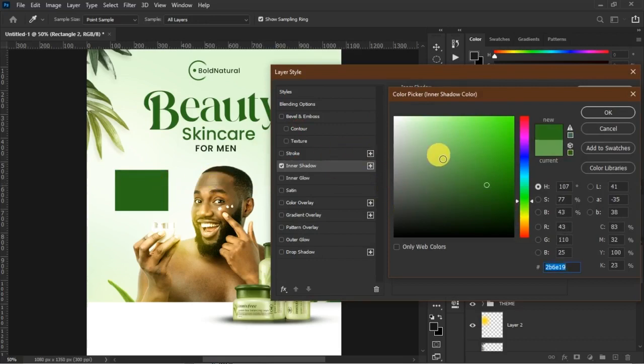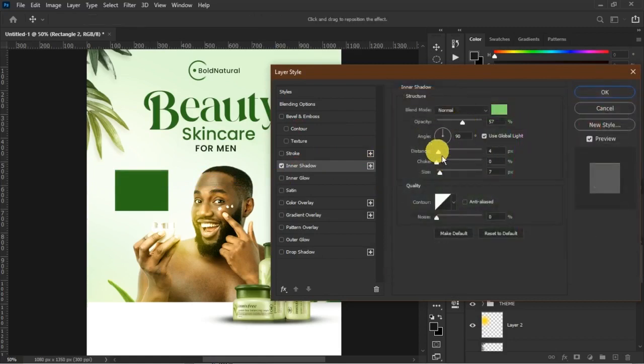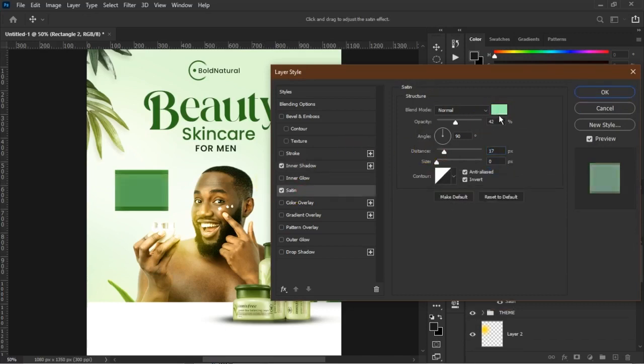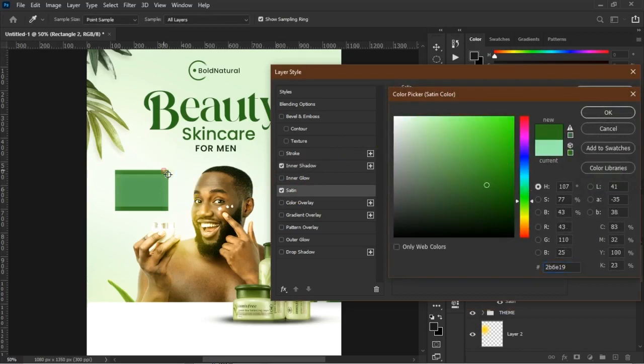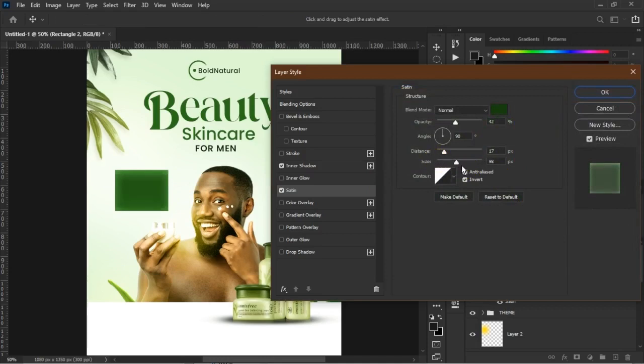Okay, no, let's use a lighter inner shadow, something bright like that. Let's just play around with these sliders. Then also add satin to it, a dark satin. So let's pick this color first, then we'll pick a darker shade of that. We'll just play with the sliders till we get what we actually want.